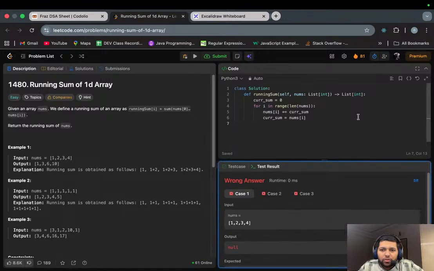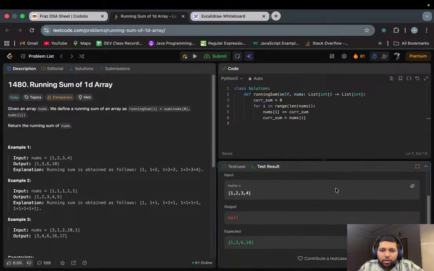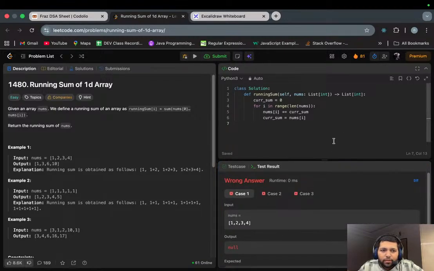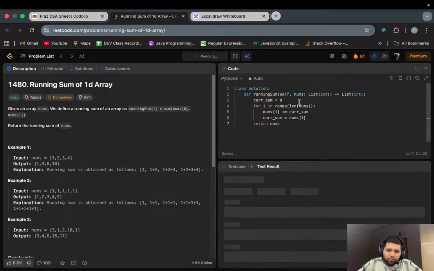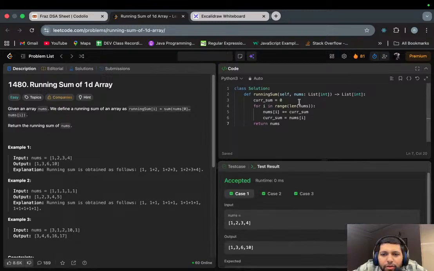I think so, not sure. Okay, we need to return the other array. Yeah, I knew it. It's pretty simple.